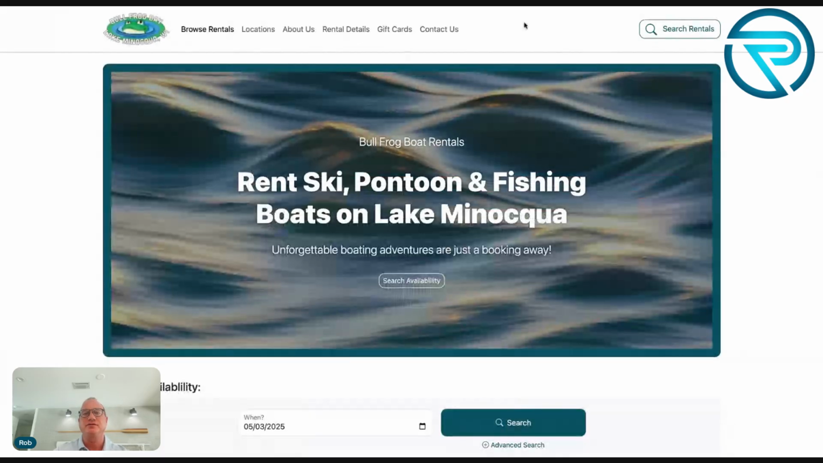Pretty simple. A wonderful booking platform that offers amazing features with AI, SEO, and Rex the Rental Copilot.